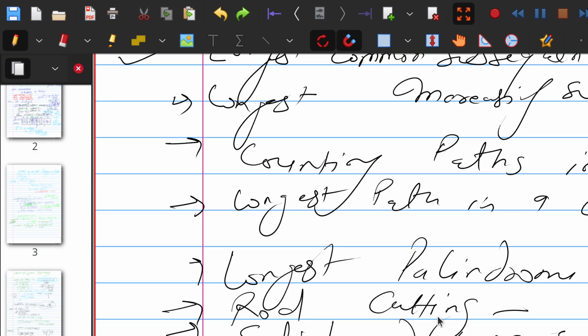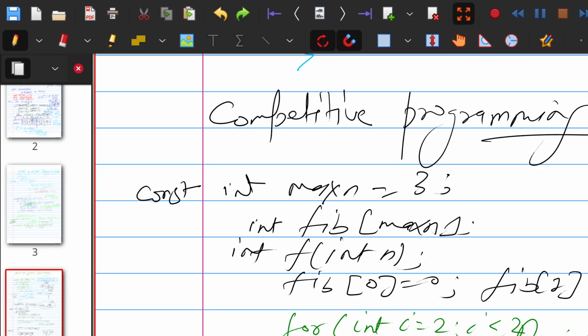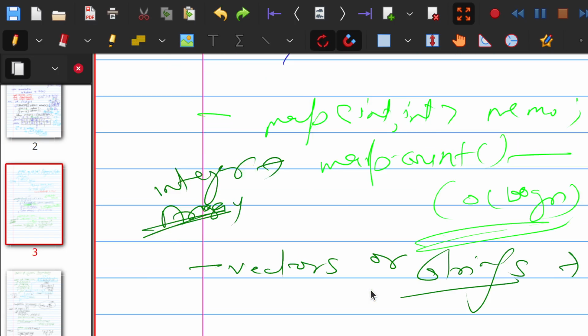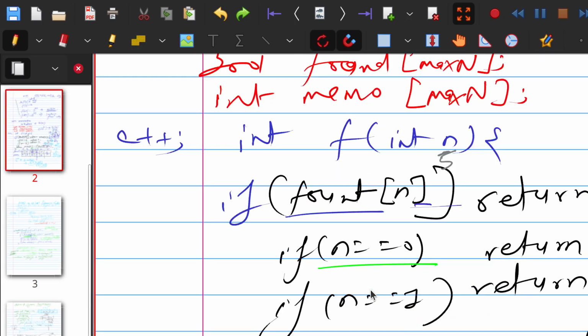Alright, and we can practice. The most important trick is to practice related problems, the topics we have studied, so we can study those. This was the basics of DP.